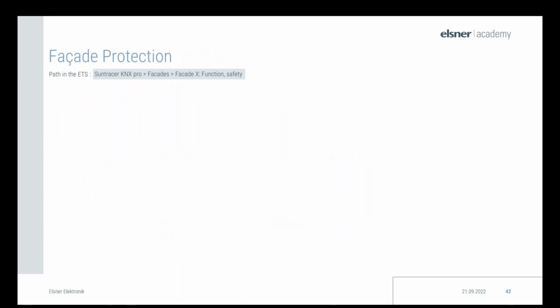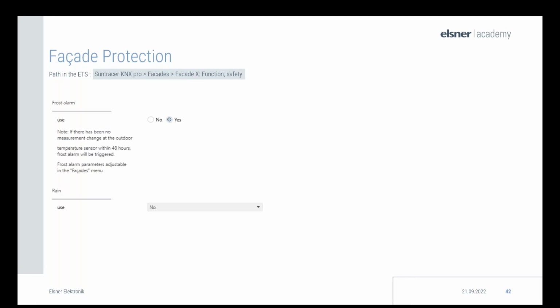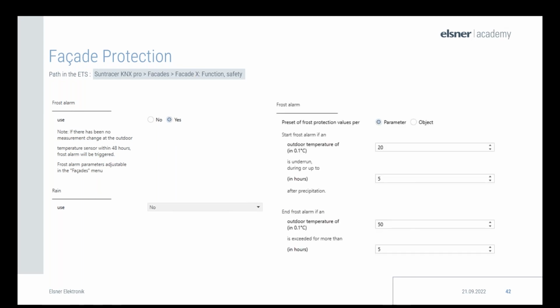Next, we will discuss the facade protection. Earlier, we discussed the wind alarm settings. Remember? The facade automation offers further protective functionalities. Let's start off with the frost alarm. If the outdoor temperature falls below 2 degrees or up to 5 hours after precipitation, the frost alarm is activated and the shading is retracted. Next up, we have the wind alarm.